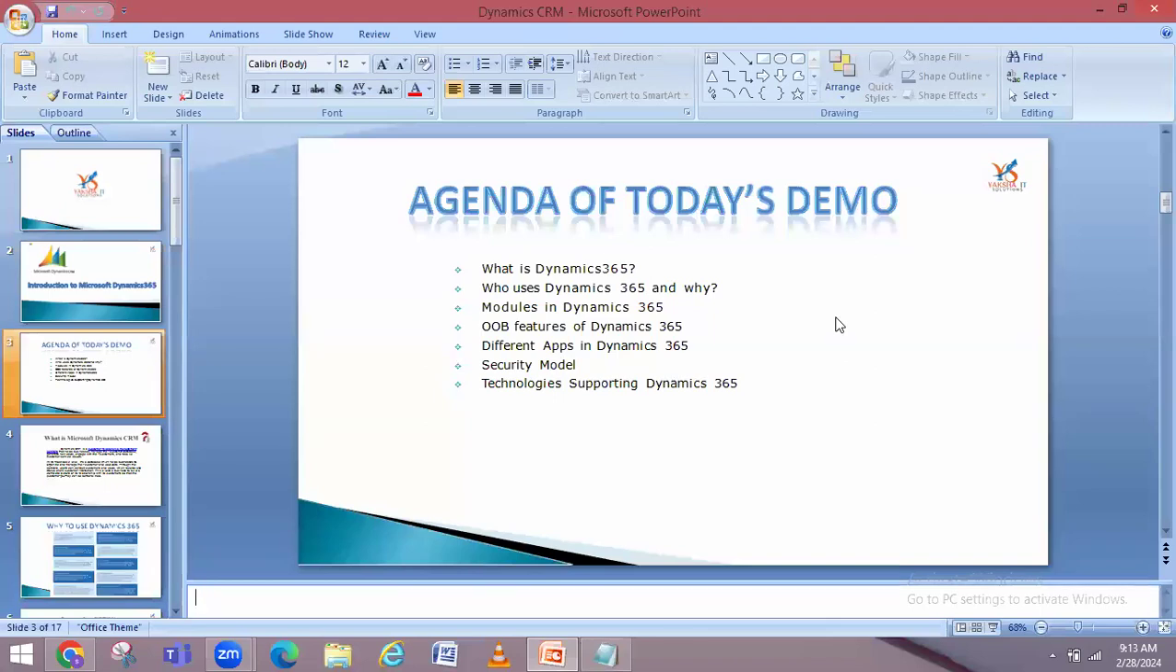So the simple thing you have to do is just use the existing system. That's it. If some companies require more than the existing, then you need to do some customization. Microsoft also provides that customization. Here, out of the box, OOB, is nothing but out of the box features. Out of the box features is whatever Microsoft is providing.